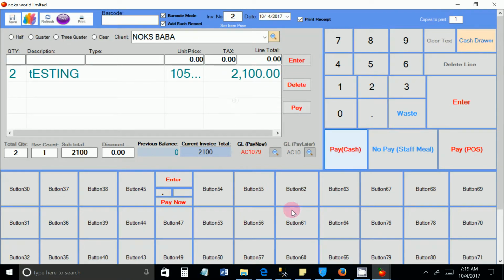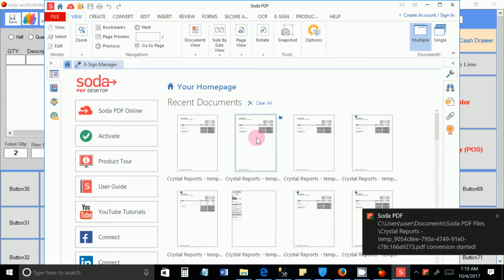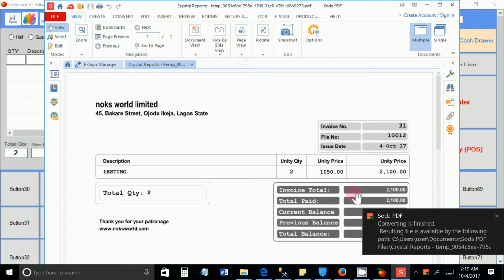Then I say pay cash. So once I say pay cash, automatically it will print by default, because I've checked that this thing should always print. So automatically, whichever printer you are using, it's going to send it to the printer. So me, I'm using a PDF printer. So by default, it has sent it to my PDF printer. But if you are using the real printer, it will automatically send it to your printer by default. So this is the invoice that I did for Knox Baba.